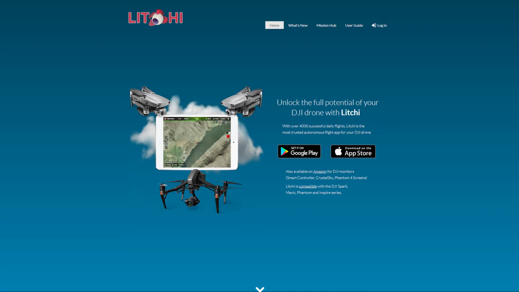Today I'm going to show you how to get the most out of your DJI Mavic Mini with a $25 app called Litchi. This app will allow you to do things like active tracking and waypoints, which are two features that DJI Fly does not have. So let's get started.